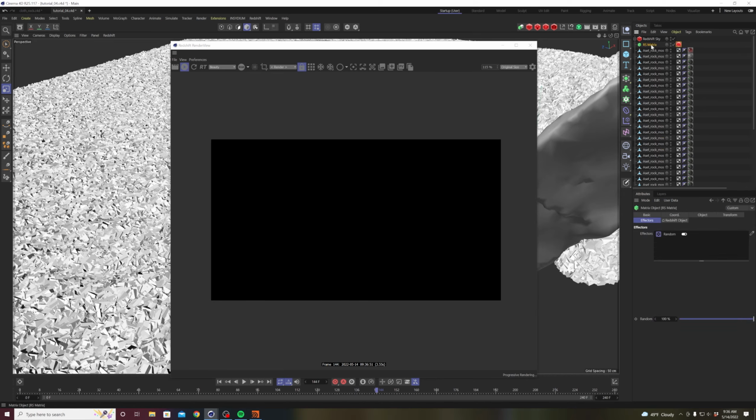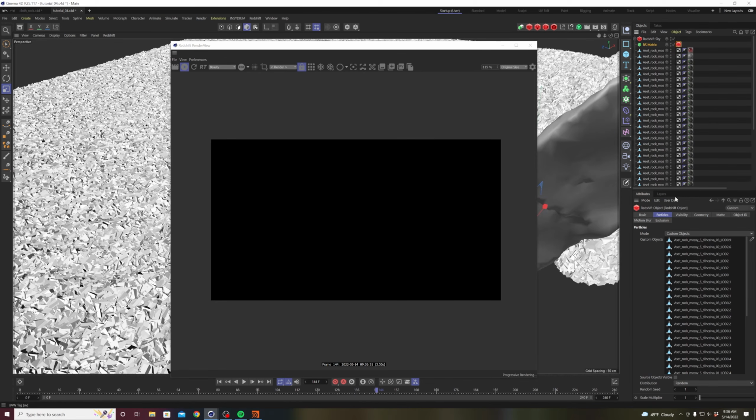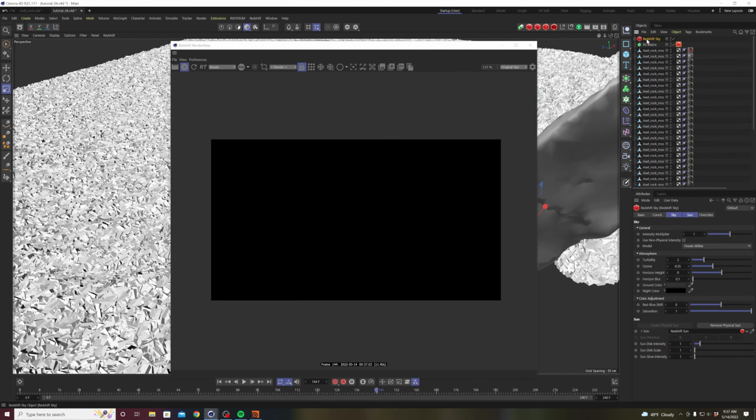Maybe my rocks might just be really, really small and you can't see anything. So let's try boosting the size of these by going into this redshift thing. And on the scale multiplier, let's go 10. No? 20? Is my sky even working? I can't see anything.